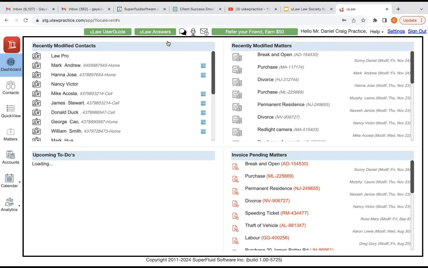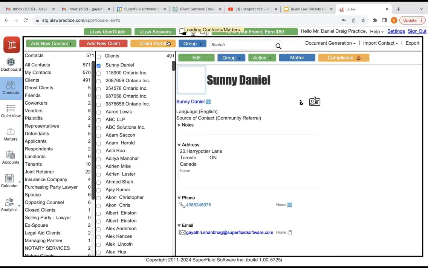Now, as you all know, this is the Playground account. uLaw is a cloud-based program, so you don't have to worry about technically sticking to one particular system. As long as you know your user ID and password, you can log in from anywhere. If you're someone who uses mobile apps, download the mobile app, you can also partially work on your mobile. But for now, this is where I'm going to show you everything.